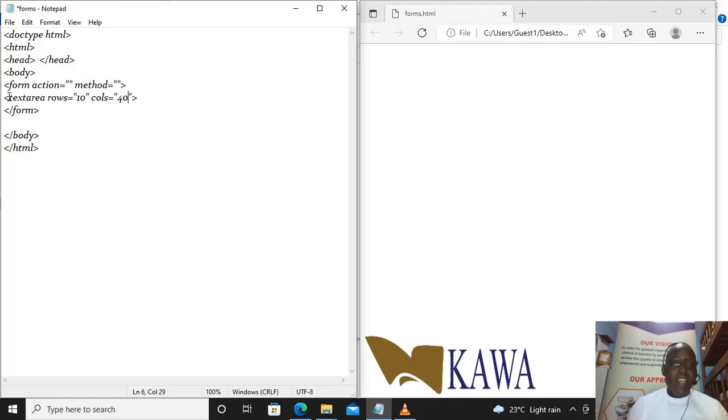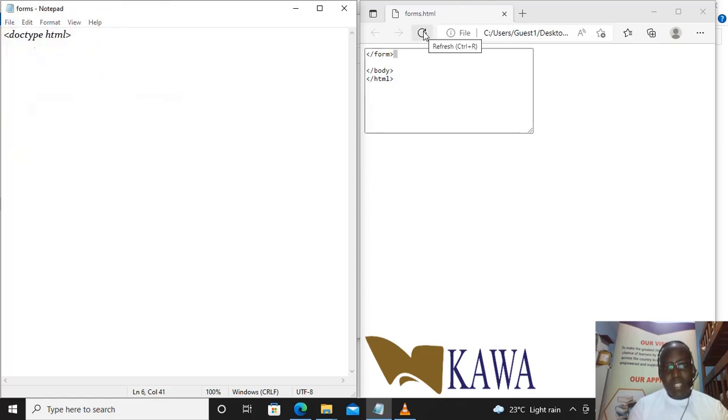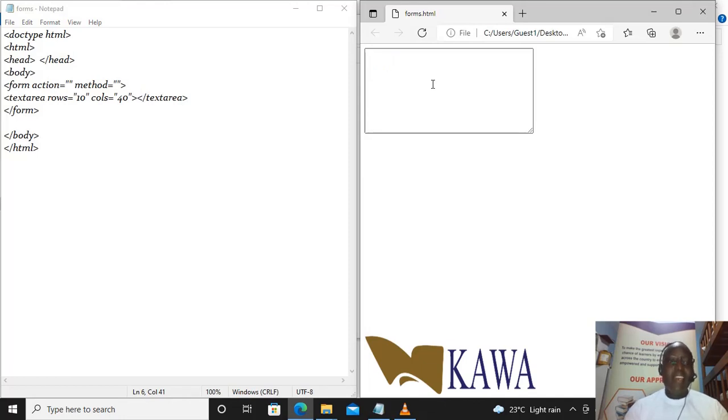So let's close this, and then we shall see what happens. You realize that the code you see here is actually coming up on the page, along with HTML and body, which means the textarea element you opened is actually not closed. So you come back here and close your element. That's exactly what I was talking about in the previous videos, that open tags must be closed. So you close it here, textarea, then save, come back to your browser and refresh. You realize that now you have a clean text area box.